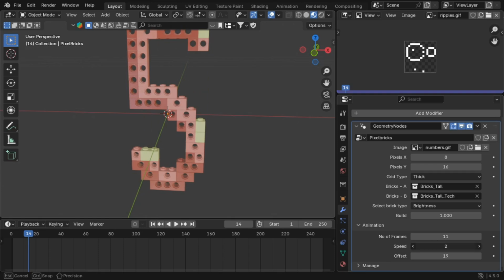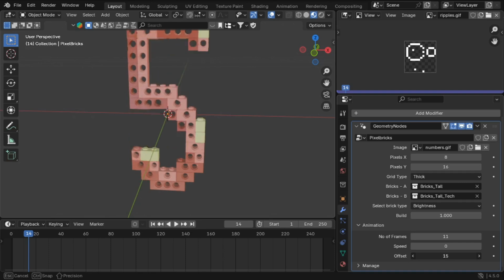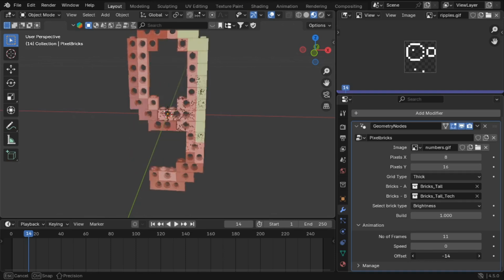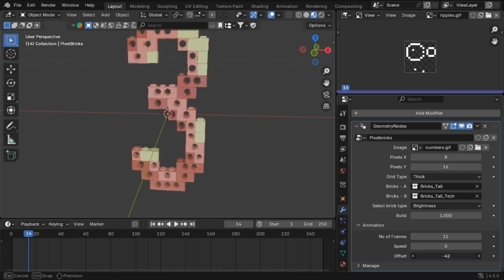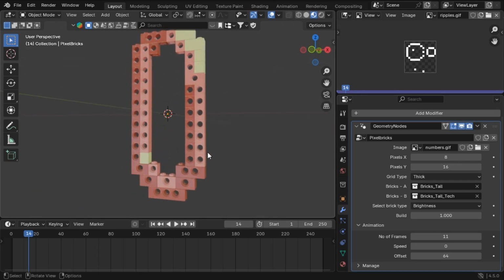Now, one other option is speed. We could set it to 0, and then the offset basically says what frame you're on there. So we can actually animate that. You can keyframe animate the offset to control what frame you're on very exactly. I think that concludes pretty much everything we have here.